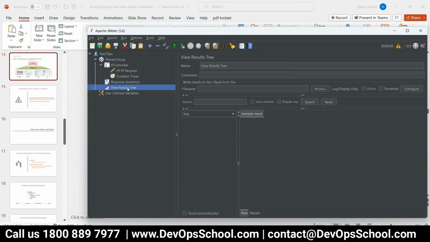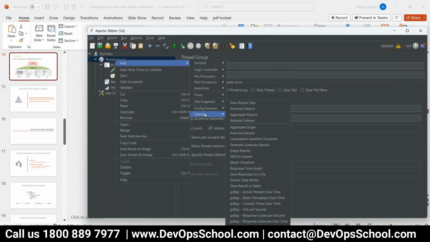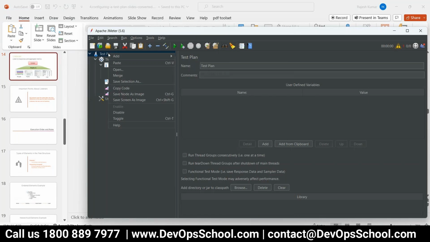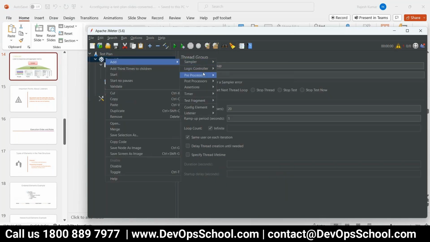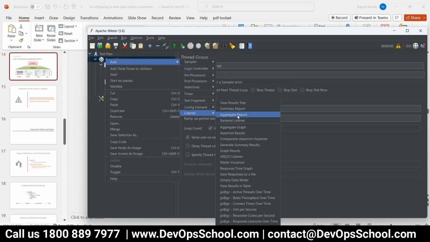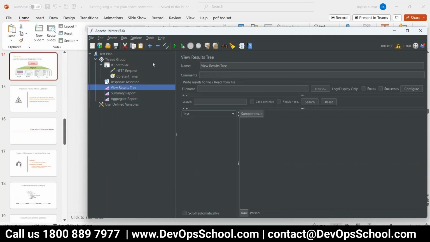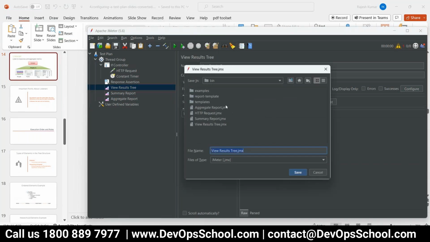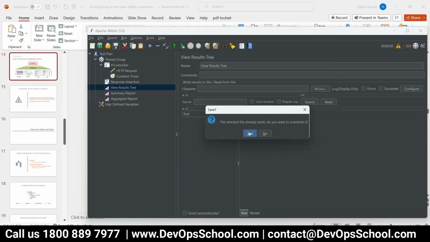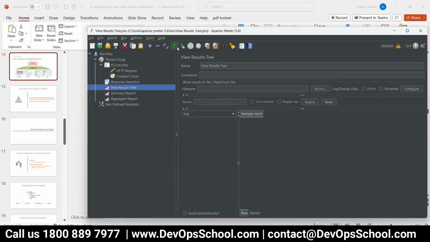This is one graph. Go to add listener, summary report. One more I want to add, the aggregate report listener. So these are the three reports I added. Whatever the output is, you will be seeing it here. Done. Save this project and run this.